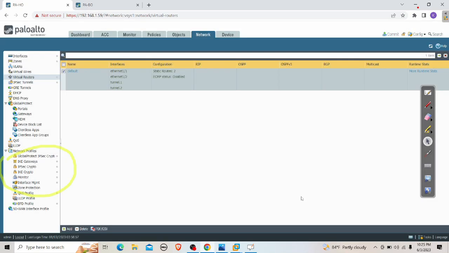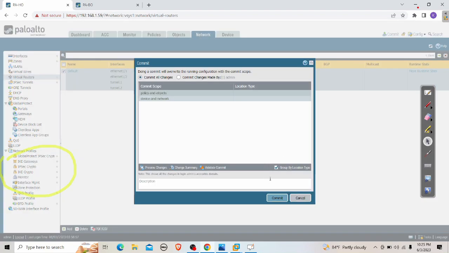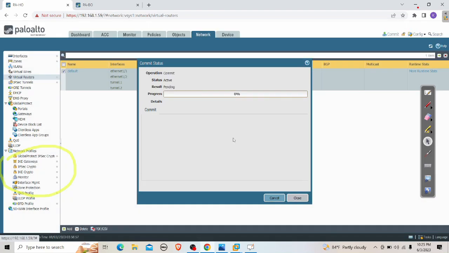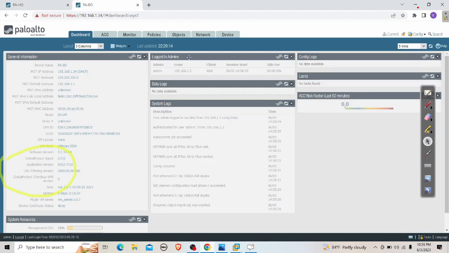Okay, so now we are done with the head office firewall configuration. So let me click commit, because I put all the rules and everything beforehand, as those things are not that important for this configuration. I'm totally focusing on the Palo Alto IPsec configuration using a pre-shared key. Okay, now it's fine. So then let me go to the branch office firewall.